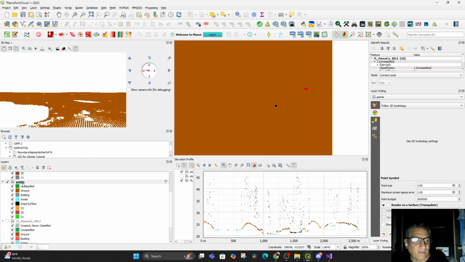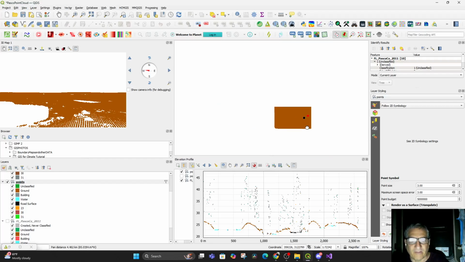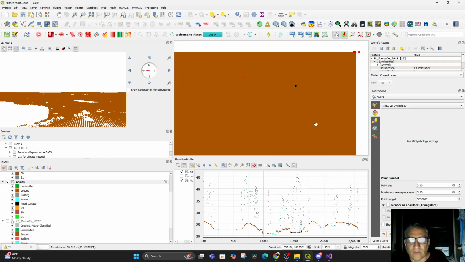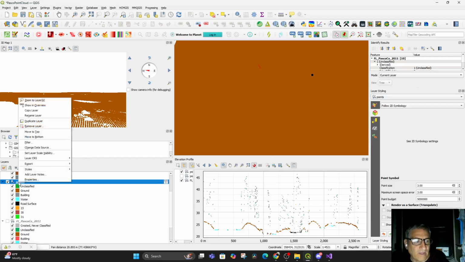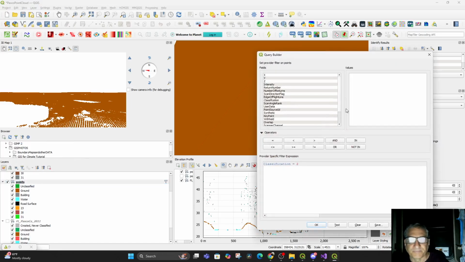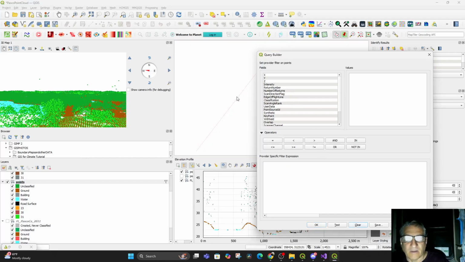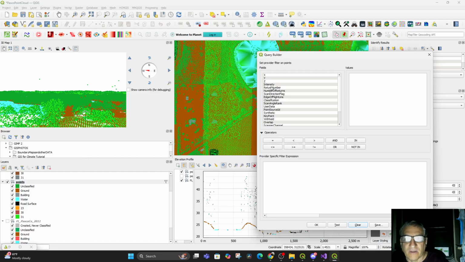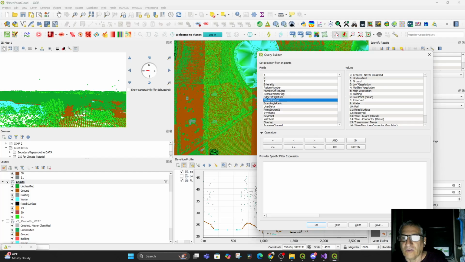If we went to it and right click, it looks messy here. If we went to this and right clicked on it and went to filter and said classification equals, and let me go back, clear. All right, and there it is. Go to classification, low vegetation, so we say classification equals 3.